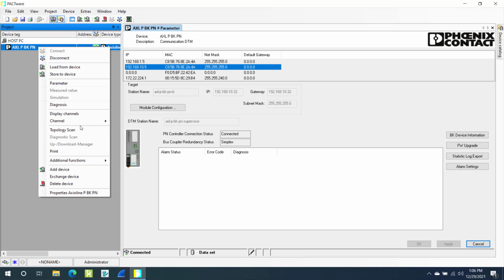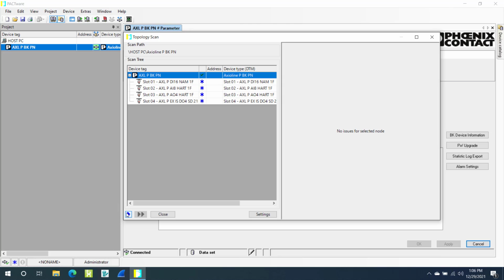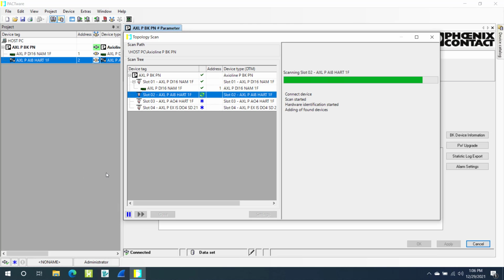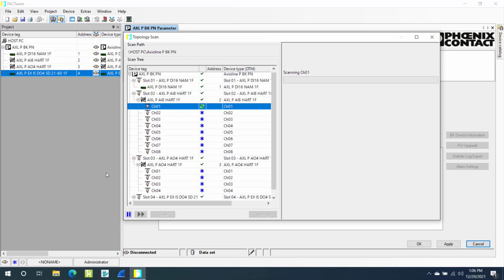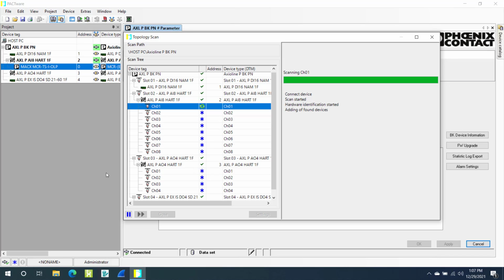So basically, I'm just going to go ahead and perform a topology scan. And I'm going to scan through my Acyclic P network. It's pulling up all my I/O, and then it sees I have a HART module. So my analog input HART module is going to discover a HART sensor connected to channel 1. It's going to add it to my topology, and then I'm able to configure and communicate with it.